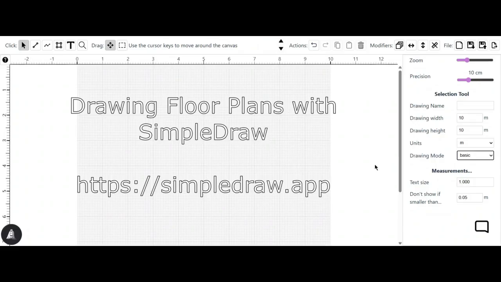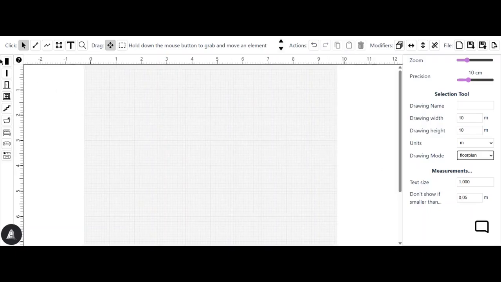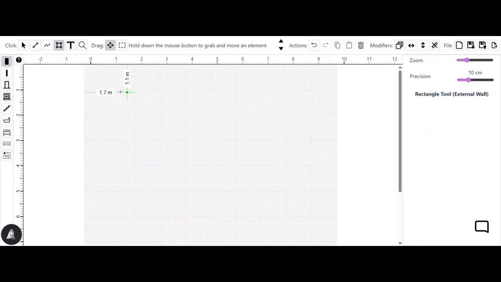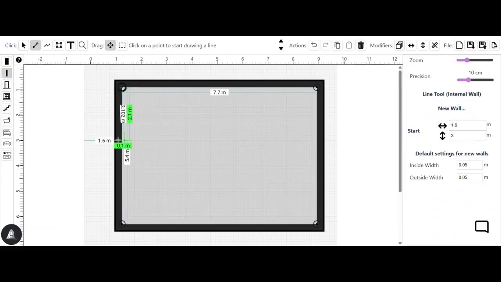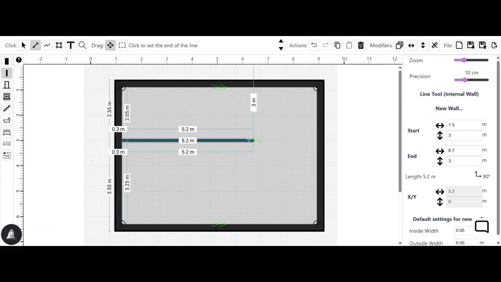I want to show you just how easy it is to create a floor plan in SimpleDraw. We switch into floor plan mode. We can use our wall tools to create walls, some exterior walls there, and an interior wall here, for example.